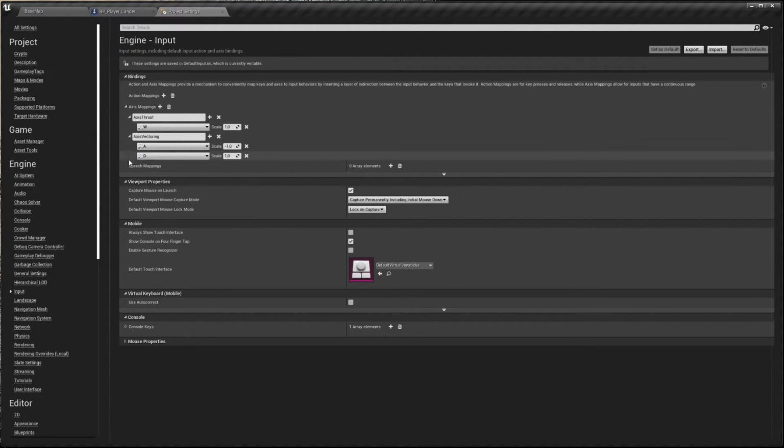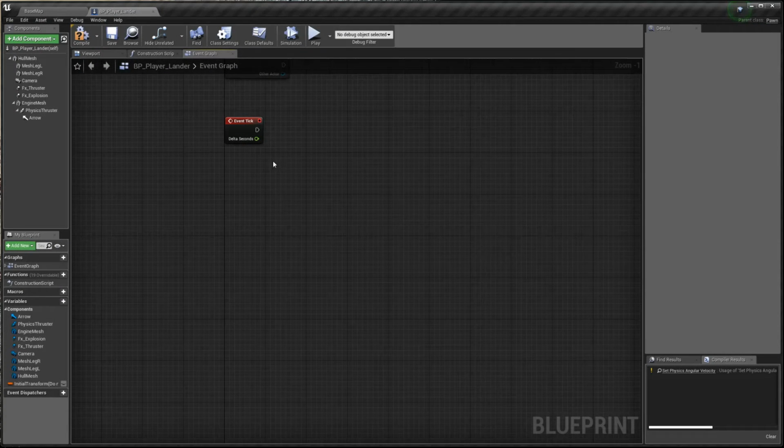So for the axis vectoring value, when we are not pressing anything, the value will be 0. When we're holding down A, the value will be -1. And when we are holding down D, the value will be 1. And let's add in events corresponding to the axis mappings that we just created.